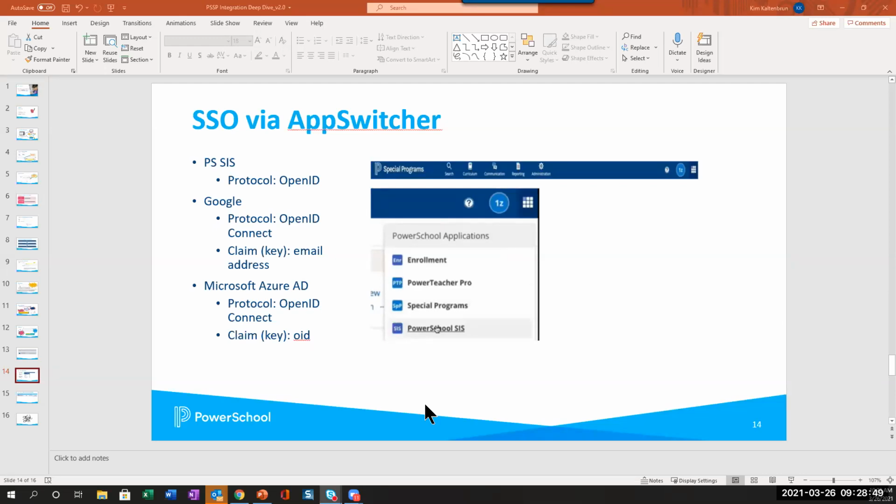Now, we have another application that's called App Switcher. App Switcher is a standalone portal. It's also installed in all of your environments. And it allows you, from any application in PowerSchool, to click on the little waffle. That's a waffle. I didn't know that until someone told me that was called a waffle. And go between your applications. And that's what App Switcher looks like.